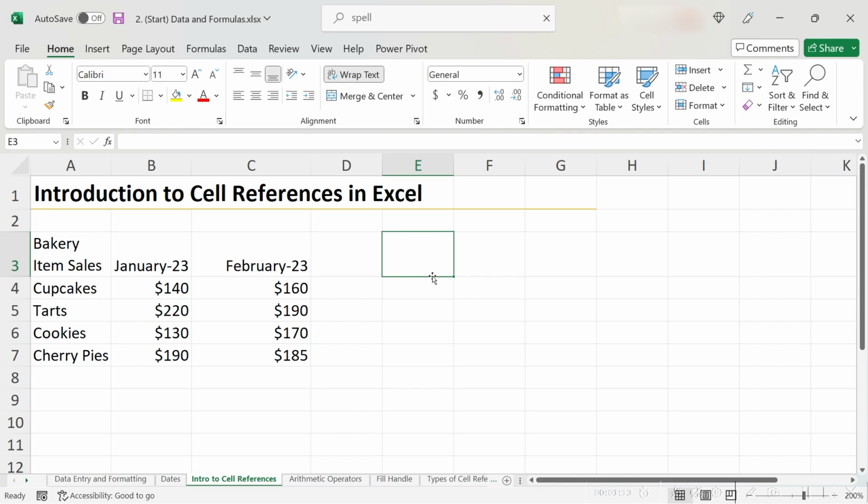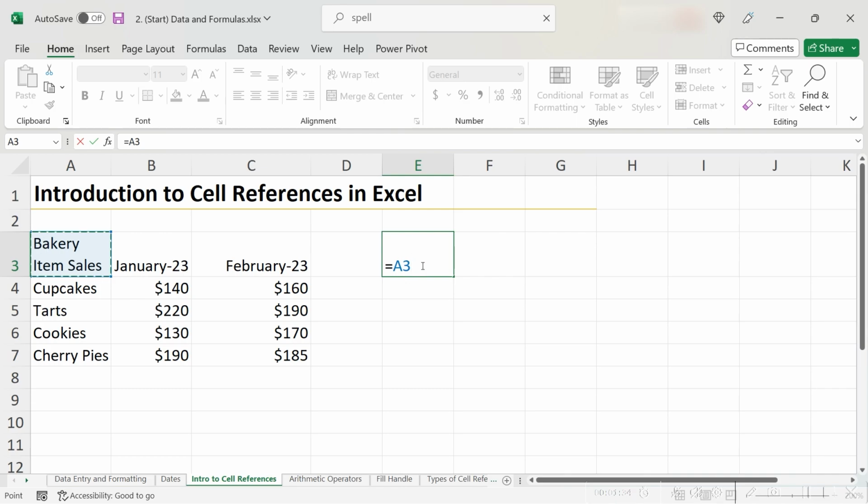To create a cell reference, let's first type equals, which is Excel's way of recognizing that you are asking it to do a calculation or an action on the spreadsheet. After typing equals, we can create a cell reference by clicking on the cell that we want to connect to our current one, say A3. We can see that Excel has automatically populated the cell address A3 in this cell for me. To complete the cell reference, all I have to do is hit enter.